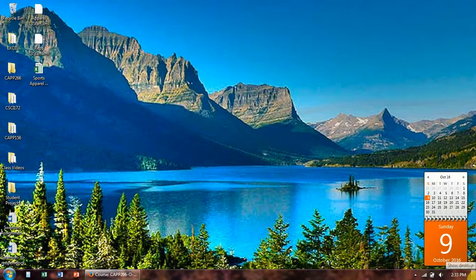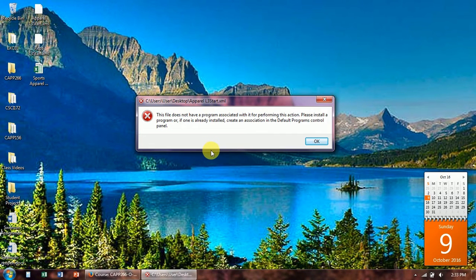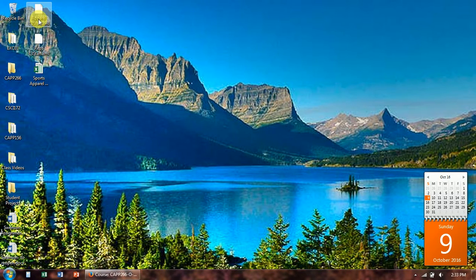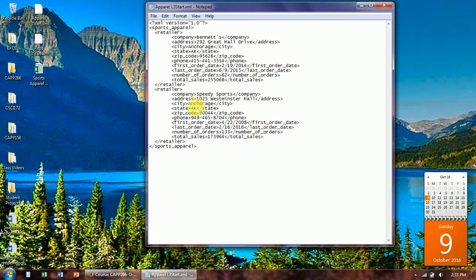So let's go to our desktop here. If you just try and open this XML file, you're going to get an error message unless you have an XML handler installed on your computer, which most of you probably do not. But you can right-click on these and open with Notepad, all right? So this is what an XML file looks like.